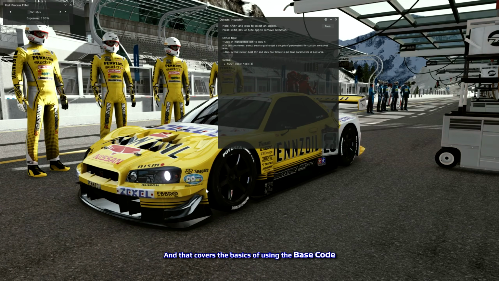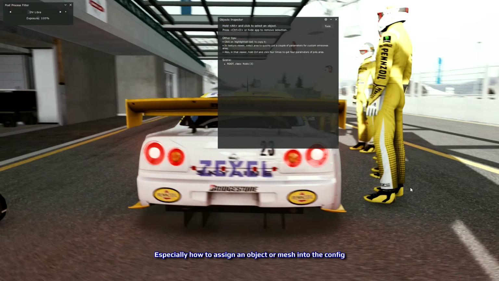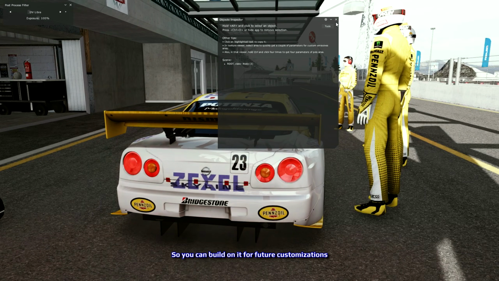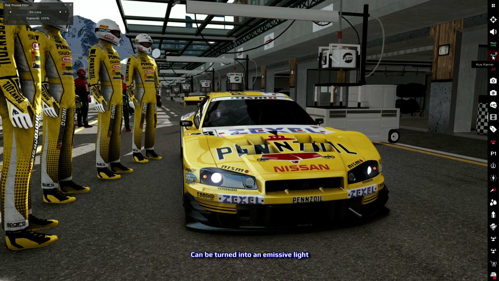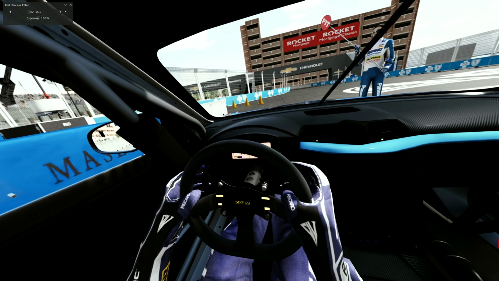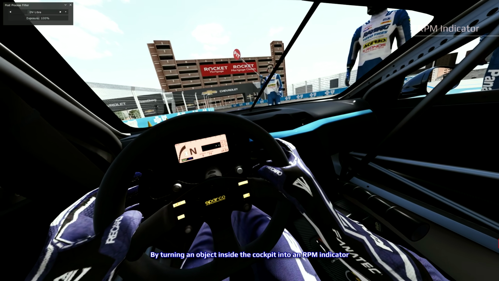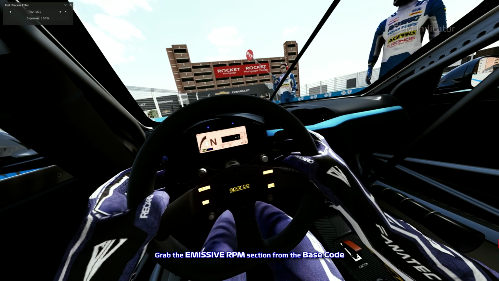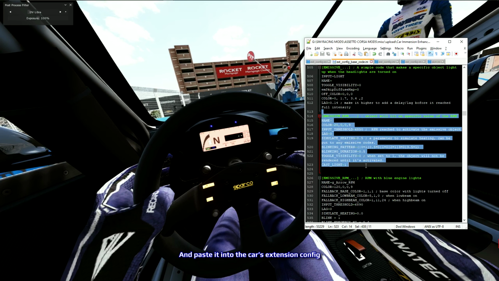And that covers the basics of using the base code, especially how to assign an object or mesh into the config so you can build on it for future customizations. By now, you've seen that almost any object can be turned into an emissive light, depending on what input you use to trigger it. So let's put that into practice by turning an object inside the cockpit into an RPM indicator. Grab the emissive RPM section from the base code and paste it into the car's extension config.